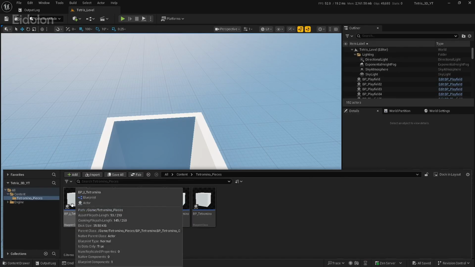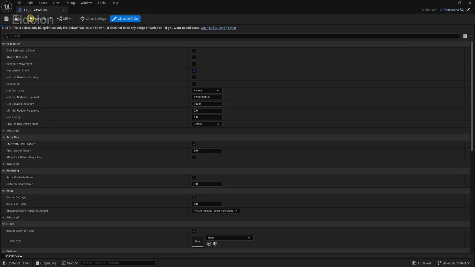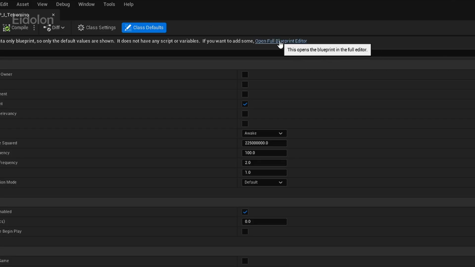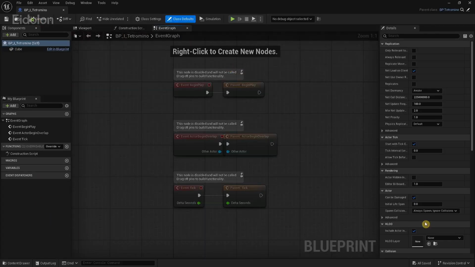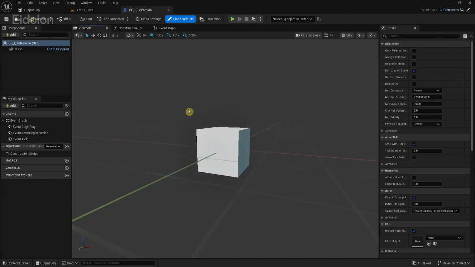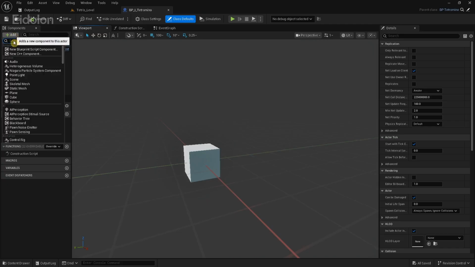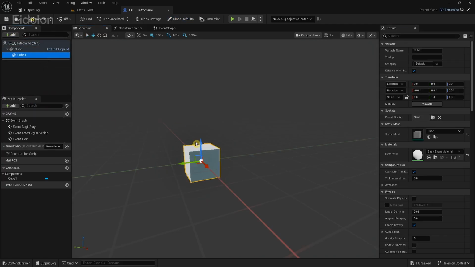So now I'm going to open up each one of these tetrominoes. I want to open up the I tetromino, and when you open up a new blueprint, sometimes you'll come across this window over here, and to go back to our full blueprint view or the editor, just click on this link over here, and you'll be back to the usual view of our blueprint. So yeah, come back to our viewport. Now I'm going to add a couple of cubes, and each of these cubes will make up our tetromino piece.